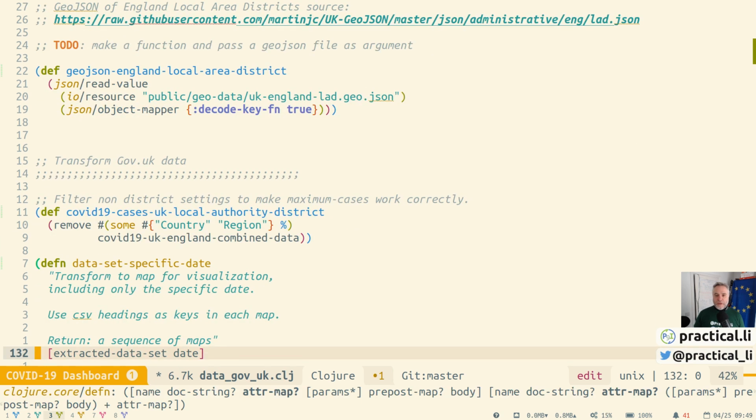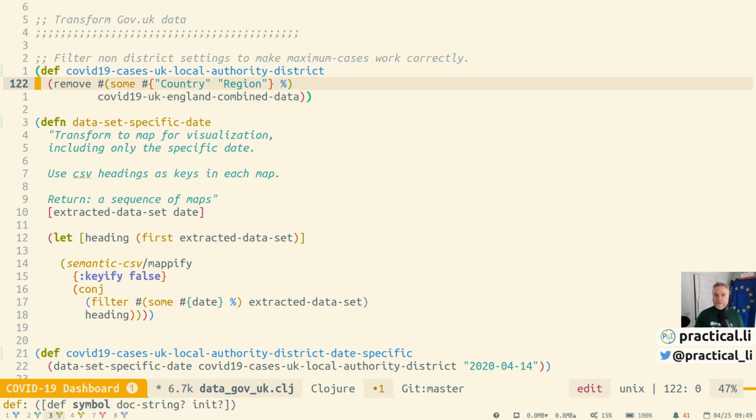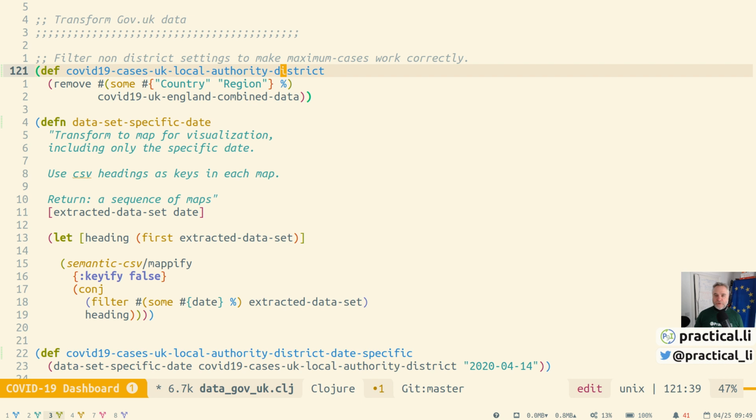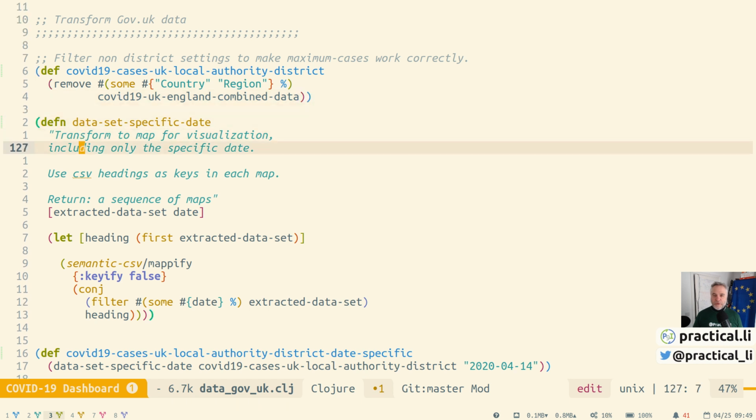And then we've got the transformation of the gov data we were doing. This is removing country and region, so we're just creating a local authority district. I'll basically just improve the naming I'm using here, make it more meaningful in the wider context of the application. But this is essentially doing the same thing. We're just removing country and region from the data sets because we just want local district.